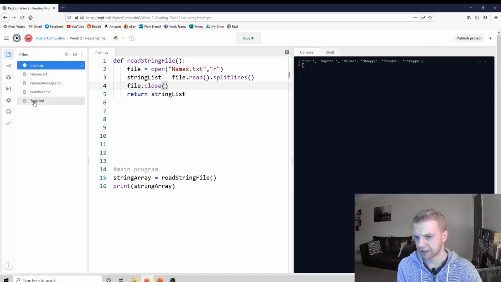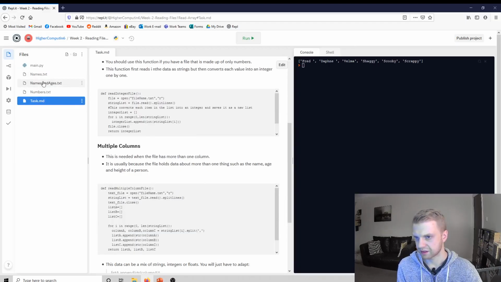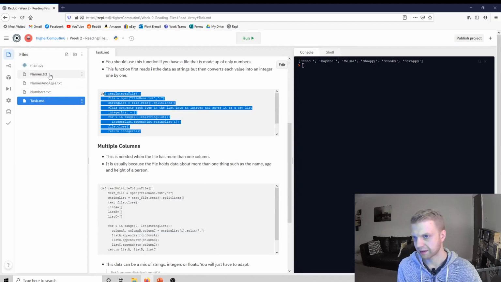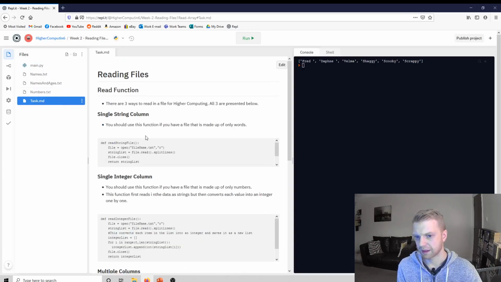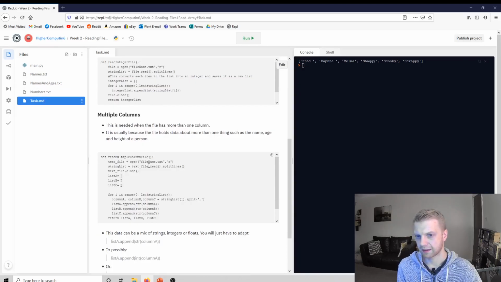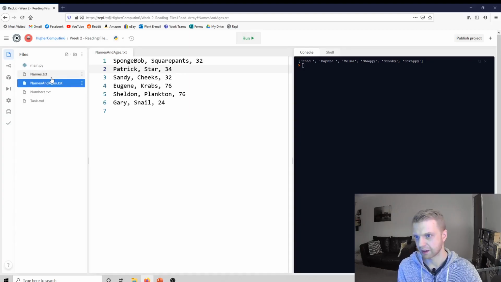All you've got to do for the rest of this is do the same for integers, the numbers. Just copy and paste this, call it at the bottom, and then print it out. And then for the multiple columns, you just have to copy and paste it, but be careful of the data types down here, because they're not all strings in this file.